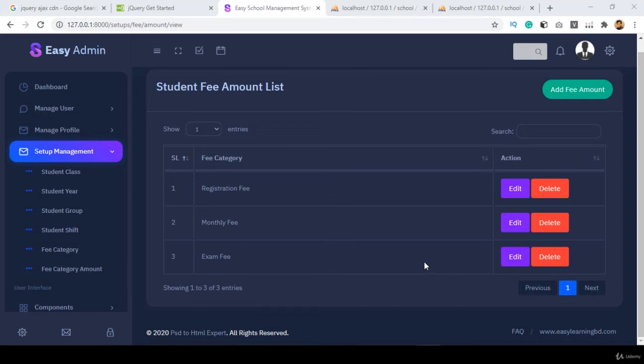Hello friend, welcome back. In our previous video, we successfully got all of our group by data, and also we have created a relationship with another table and got this table name, right? That means the table field name. So right now I want to make it an edit functionality.